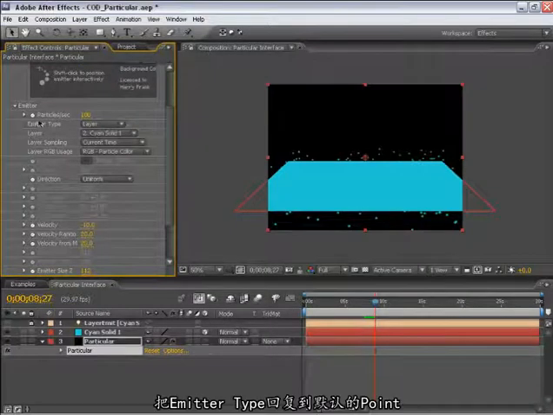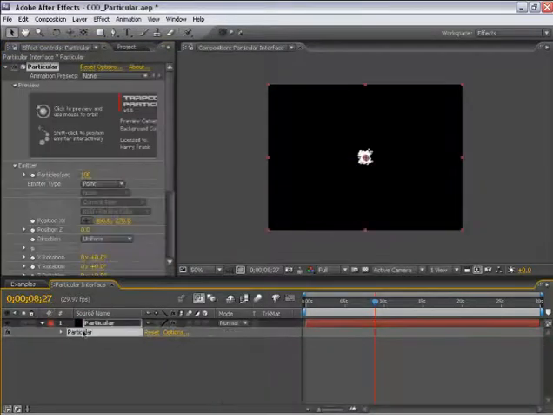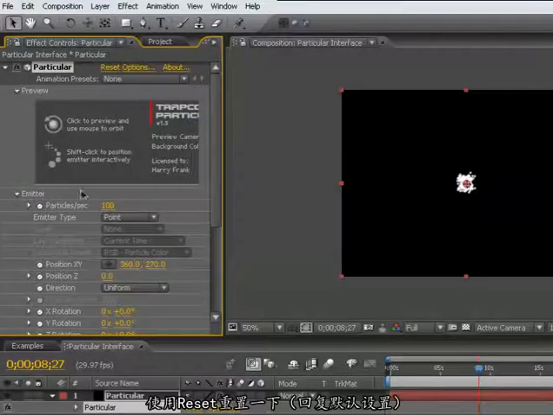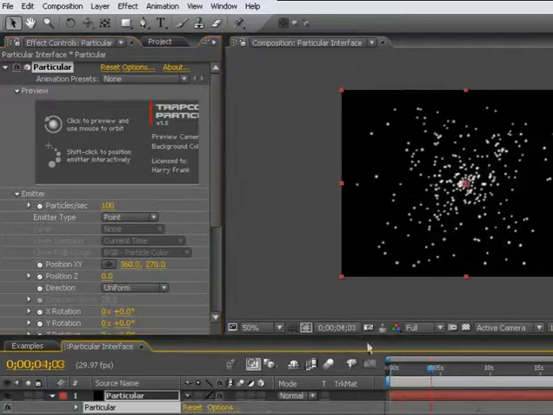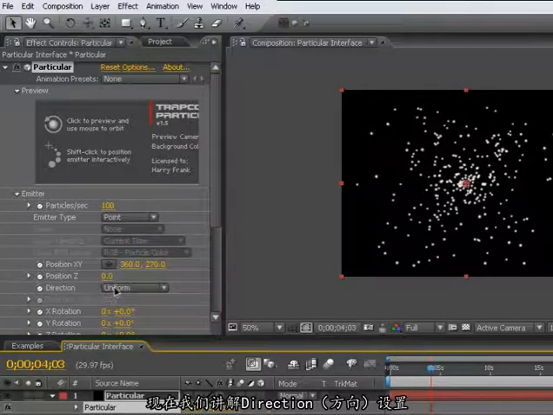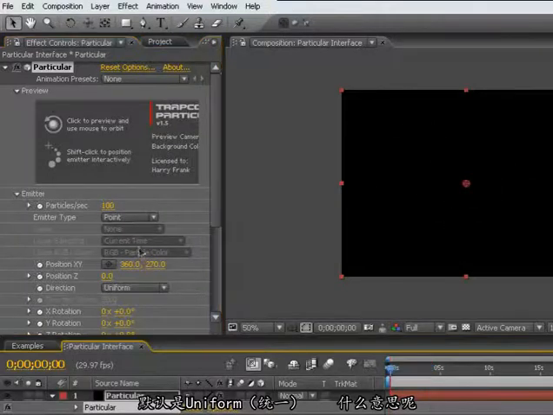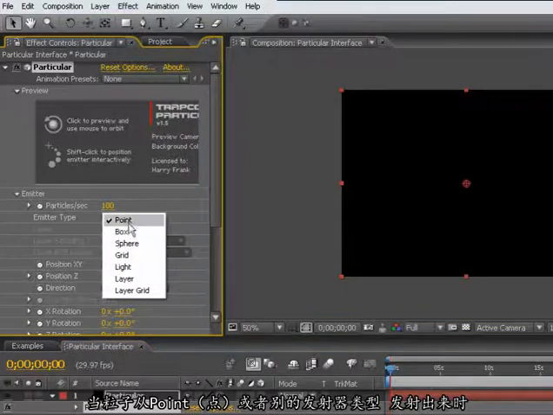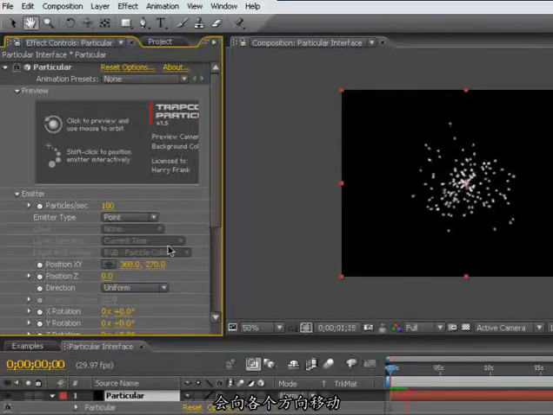So I'm going to reset this emitter type back to the default setting of point, and I'm going to get rid of these extra elements here. Let's move on to the other settings here. So first I'm going to reset my settings back to the default settings of Particular. And we're going to cover the direction settings right now. The default setting is uniform. What this means is that as the particles are emitted from a point or whatever we have set, they will move uniformly in all directions.